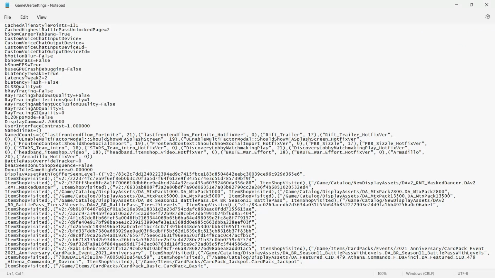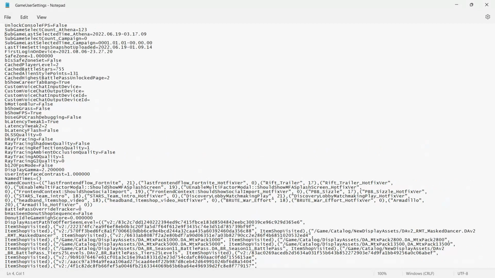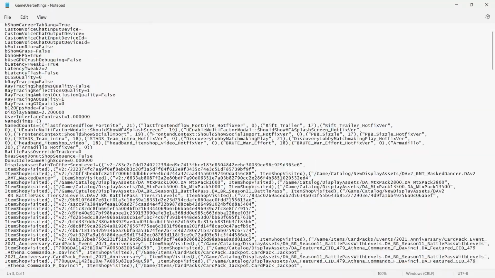And then motion blur, bShowMotionBlur, you see how it's above it? That's really optional. That's your preference on motion blur. It's not required. You can turn it on or off. It doesn't really matter.